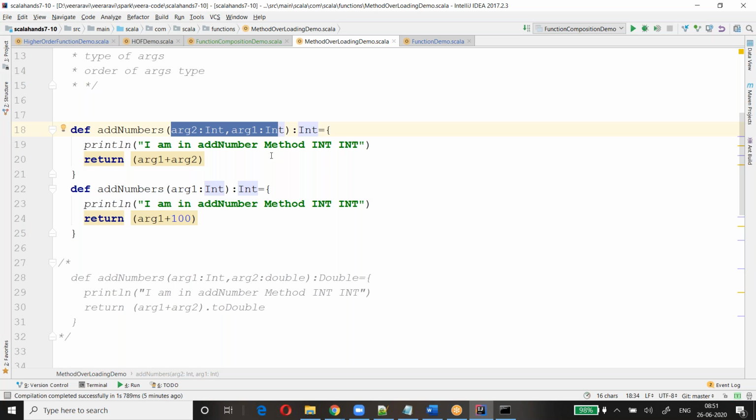Argument 2, argument 1, argument 1. So the names will not make any difference. The order will make a difference. First argument, second argument. So what is the function body? I mean, the two both are integer type, integer and integer.